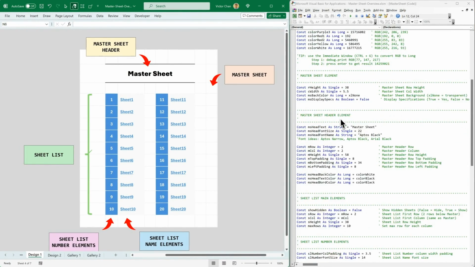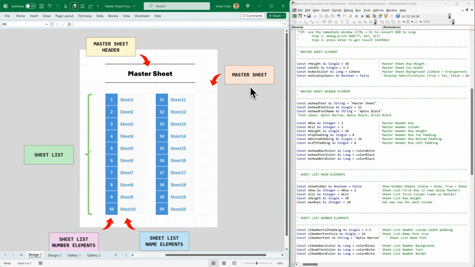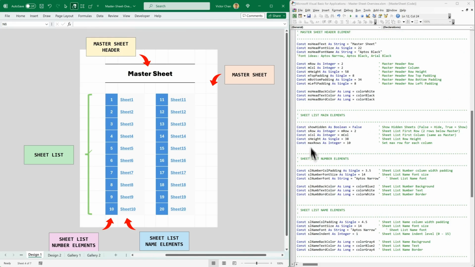Next, we have constants to define each of the elements. So this pink master sheet, yellow master sheet header, green sheet list, purple sheet list number elements, and blue sheet list name elements. And I've put them in order here. So the master sheet element is this pink one. The master sheet header element is this yellow one. And the sheet list main elements is this green area. And the sheet list numbers element is down here, the purple one. And the sheet list name elements is this blue one.